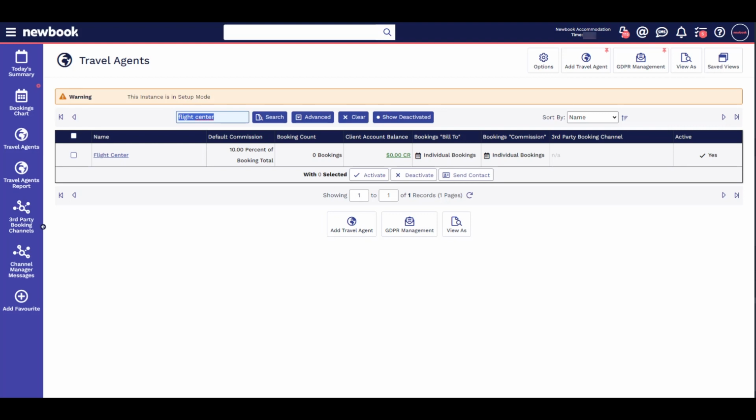If you would like to set up a direct connection between Newbook and Flight Centre, we do have a direct connection. This will allow bookings to automatically drop in from Flight Centre into the Newbook system. Reach out to our support team for more info.